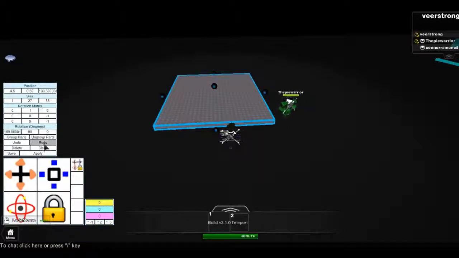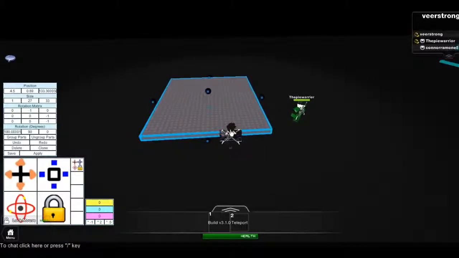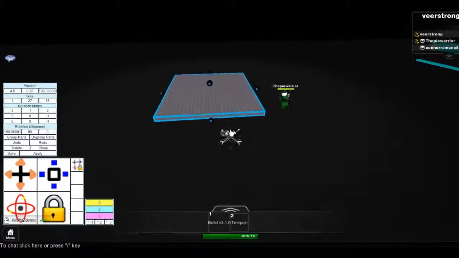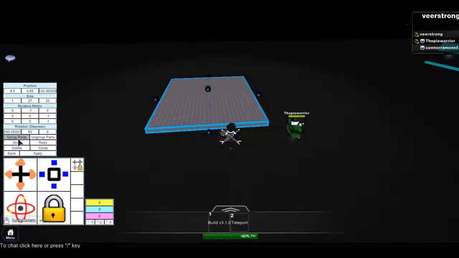Again, these are some options that will be very useful for you. Group parts, ungroup parts, undo, delete, redo, clone, save, apply. Save we won't be using much because it's a personal server. It saves by itself. Now, grouping parts, if you select... Actually, we'll get into that at the end. Ungroup parts and group parts will be saved towards the end.